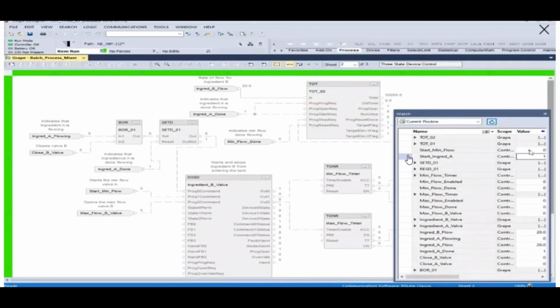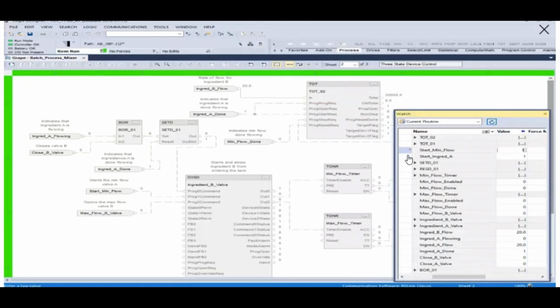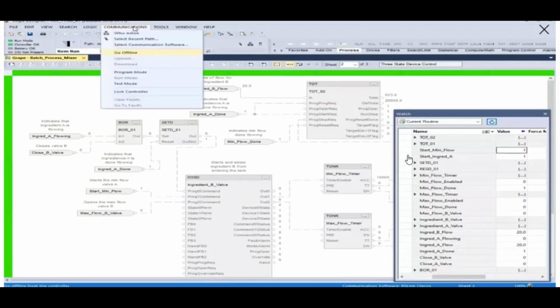When the totalizer stops, enable Start Min Flow through the Watch window. When the Min Flow Done tag is enabled, verify that the totalizer is reset. You have now seen how to program a totalizer function block in a Studio 5000 Logix Designer project.